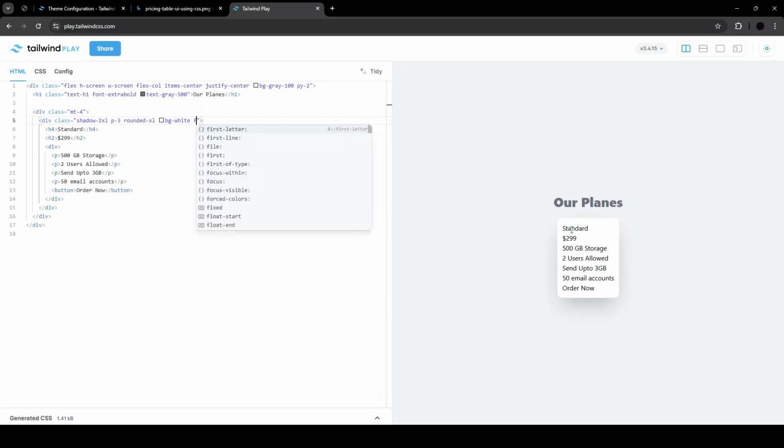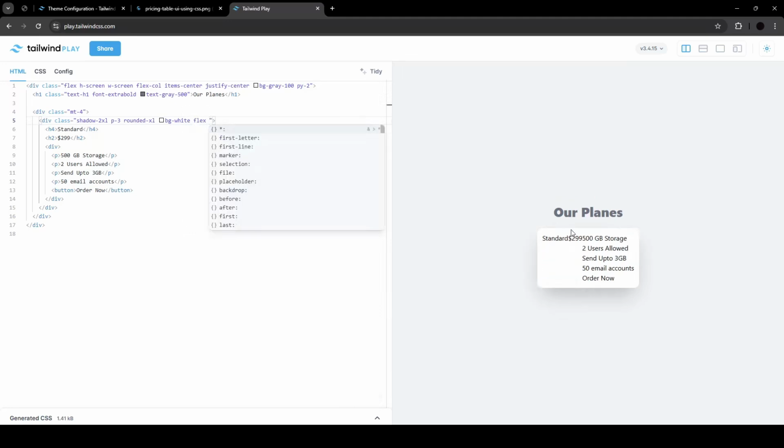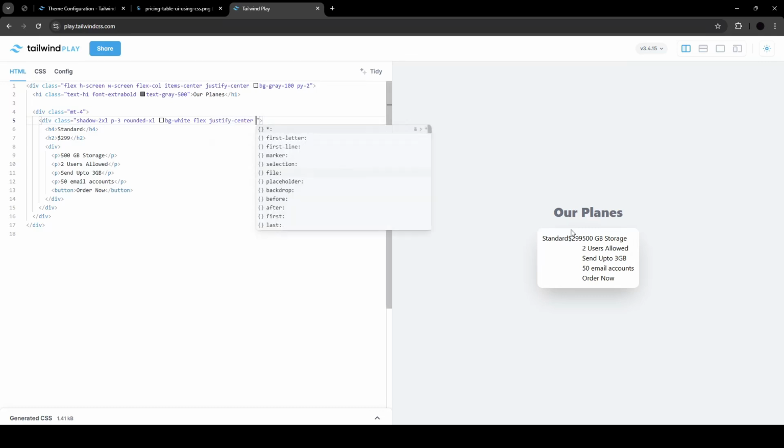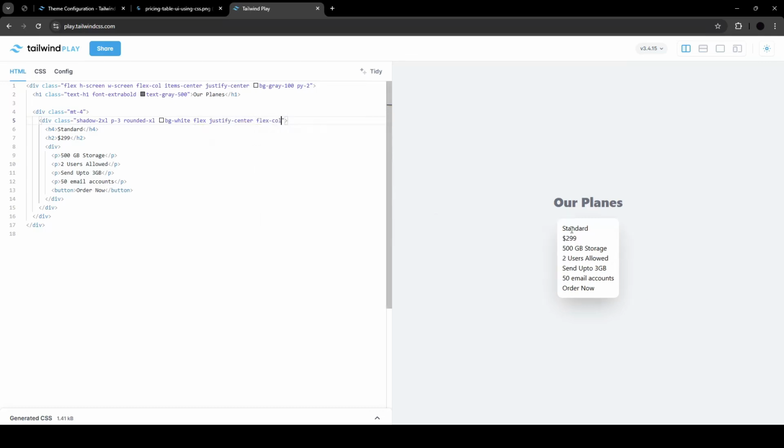Then another thing is flex, justify content to center, and then we need flex column like this, one after the other, and items supposed to be at center like this. Cool. That is the one thing.